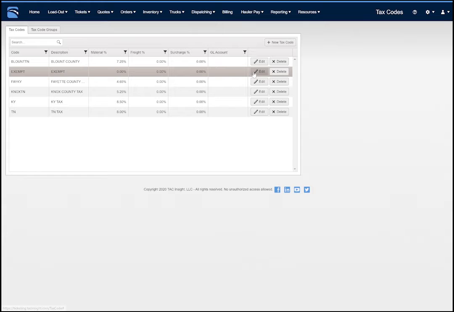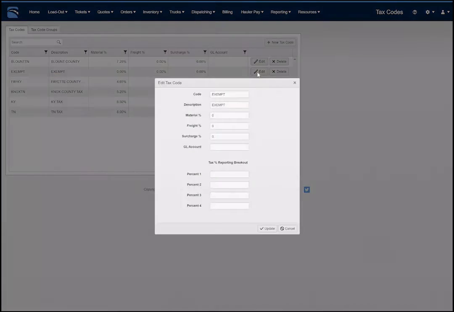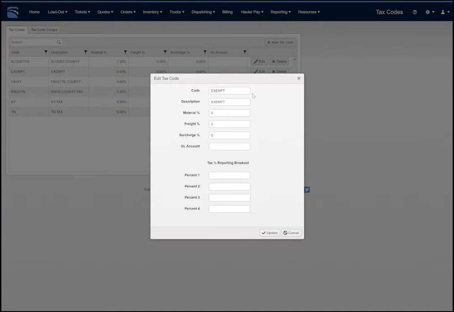If you want to modify a tax code that you've already entered, click the Edit button. Because this particular code is for tax-exempt customers, all of the tax rates are set to 0.